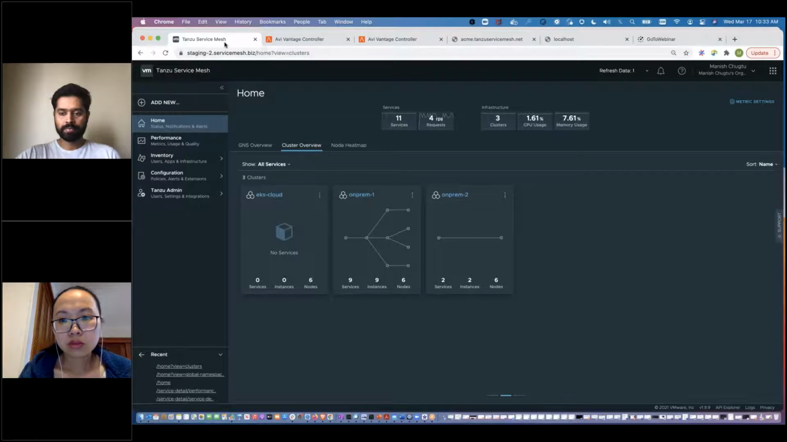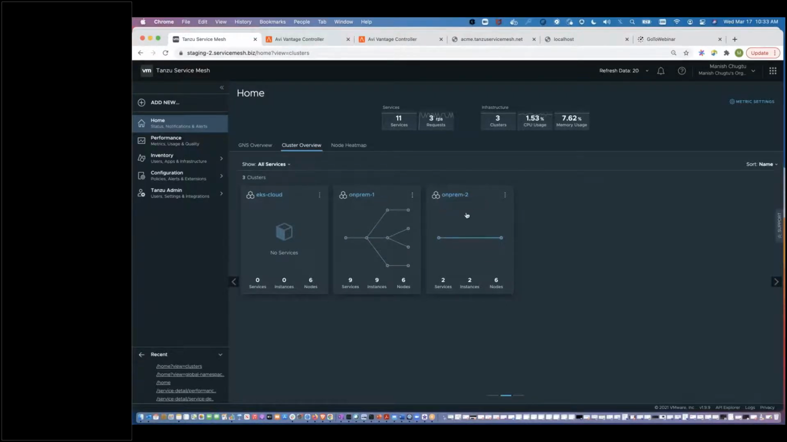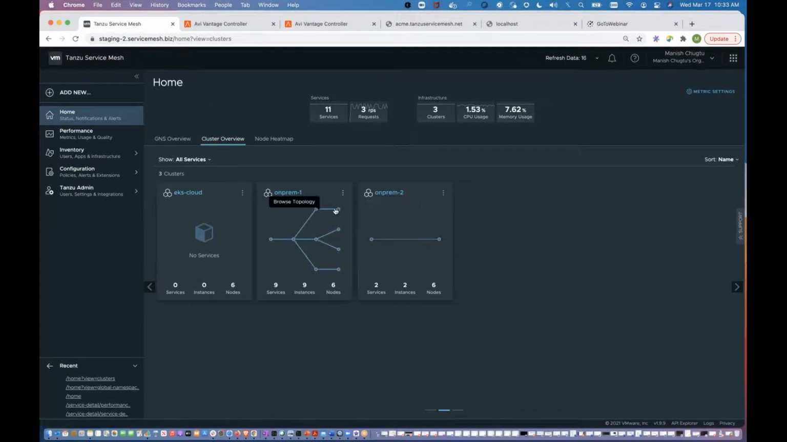So for this demo, what we have is we have 3 clusters here. There are 2 on-prem, and we are kind of replicating what I just mentioned in the use cases slides, right? We're trying to replicate that. So we have 2 clusters on-prem. We have services already deployed on these 2 clusters. We'll get into that. We also have another cluster on the cloud onboarded onto Tanzu Service Mesh. So this is a cluster overview of Tanzu Service Mesh.